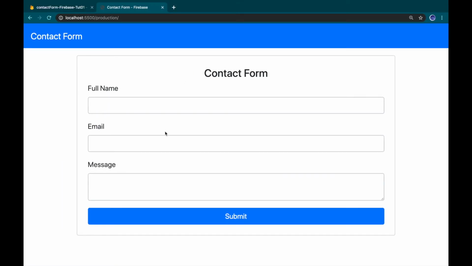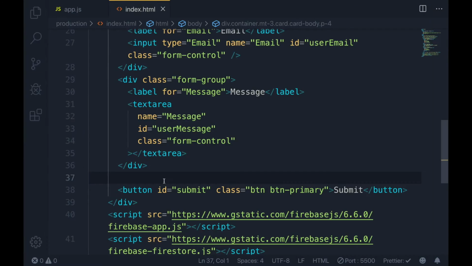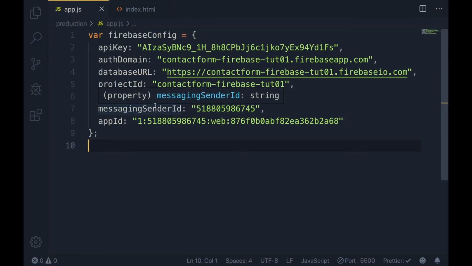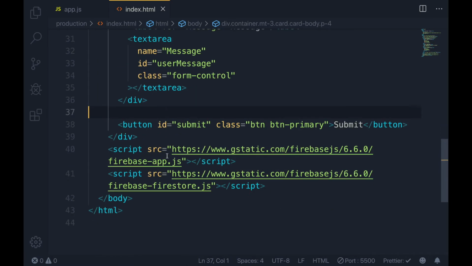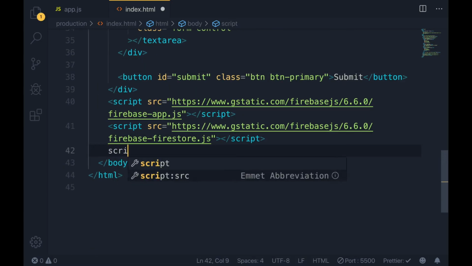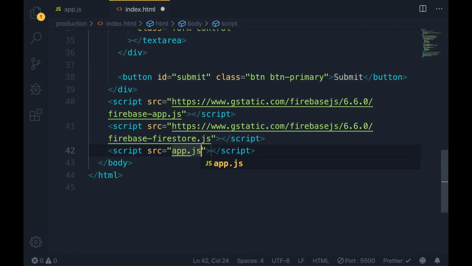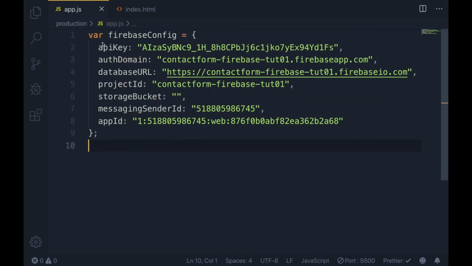Boom. We have a pretty nice contact form. So now we want to focus on the app.js, which is going to be the fun part. Before we can focus on app.js, we've got to link our app.js. So we're going to do script source app.js. Alright? So inside of app.js, this is our first config.